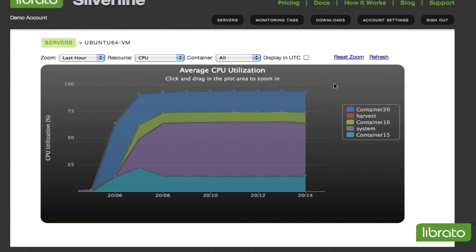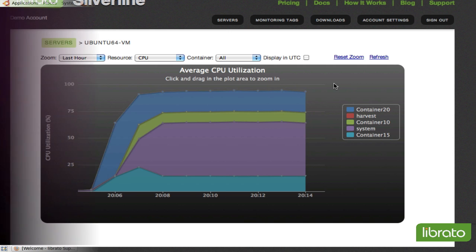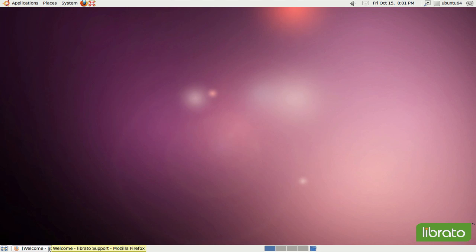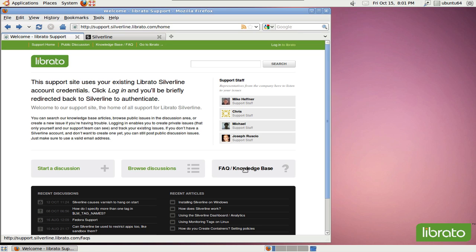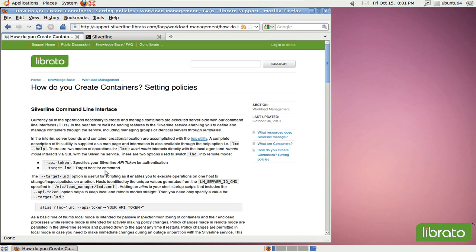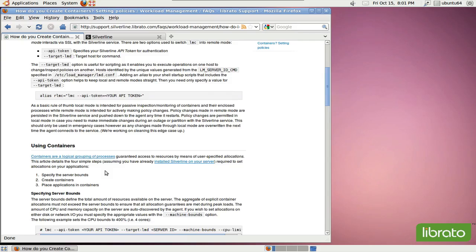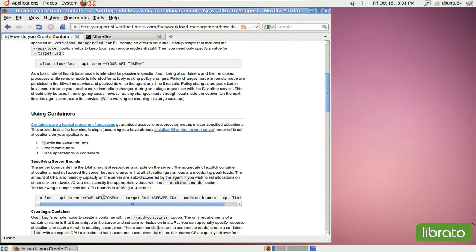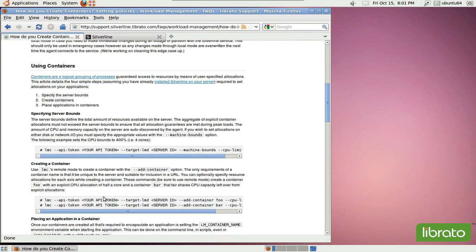This tutorial shows you how to create containers with resource quotas using Librato's Silverline. Let's start off on a knowledge base. I'll just go to the article under Workload Management, How to Create Containers and Setting Policies. This article covers how to set bounds for your server. Let's start off by opening a terminal window.